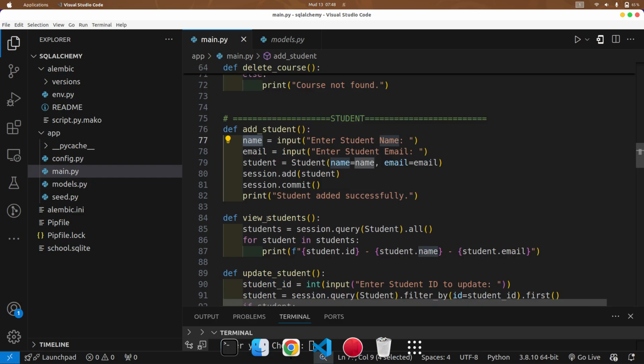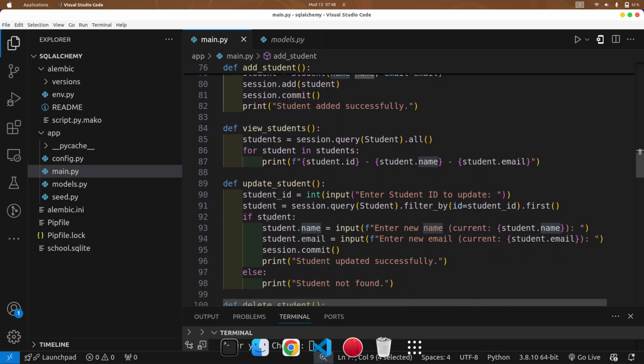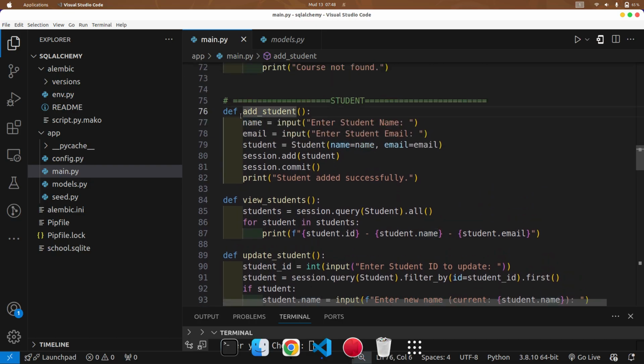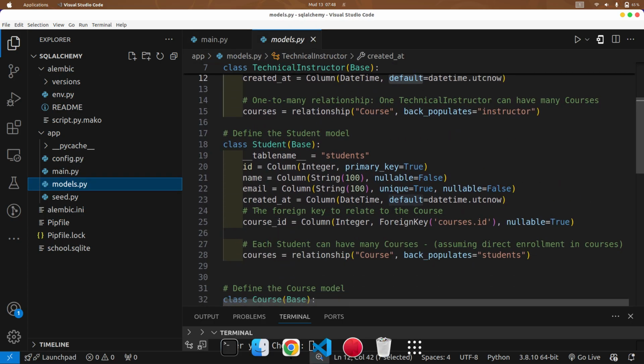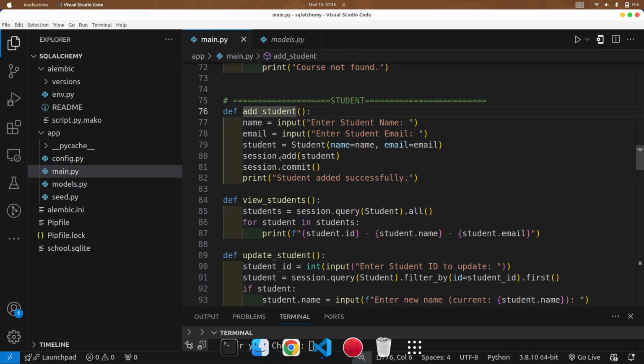So, what else do I have? I think I forgot to add something here for the add student. For the add student, we have the course ID. Sorry for that. Yes, I was supposed to add a course ID also. So that's for the add student.